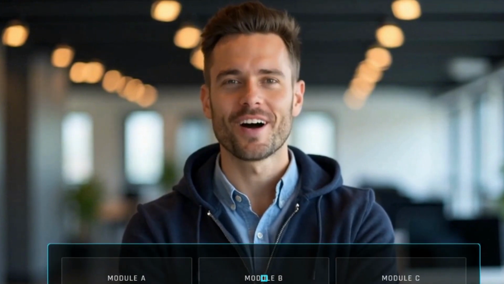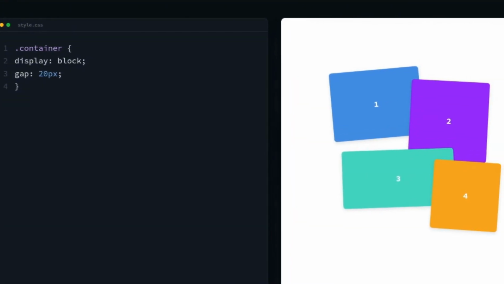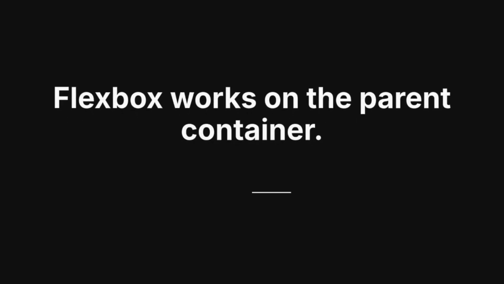It creates a flexible context for everything inside it. So we move the code up one level. Apply display flex to the container, not the item. Watch the layout. Instantly fixes itself. The parent is now controlling the children. Remember, Flexbox works on the parent container.